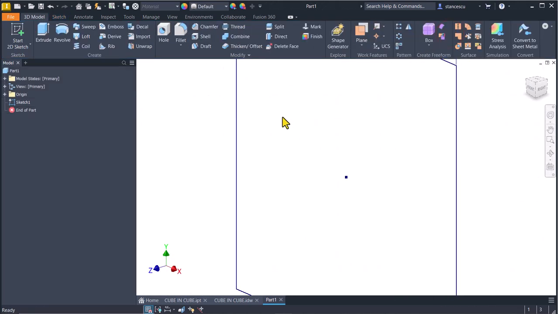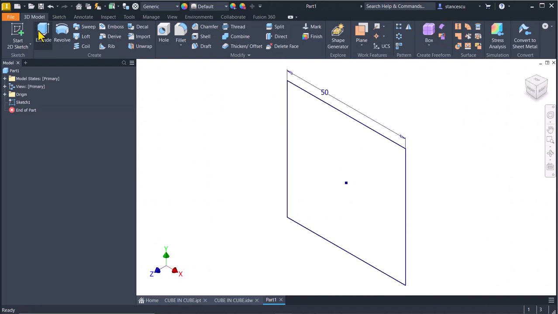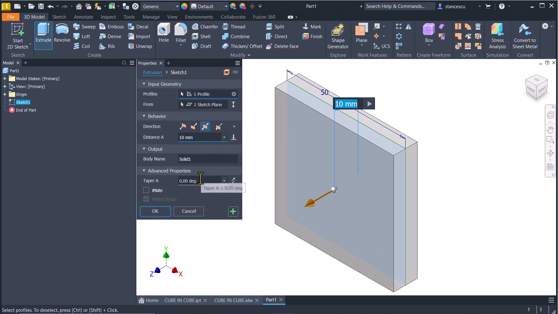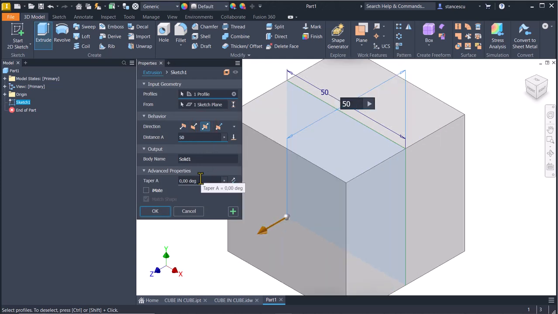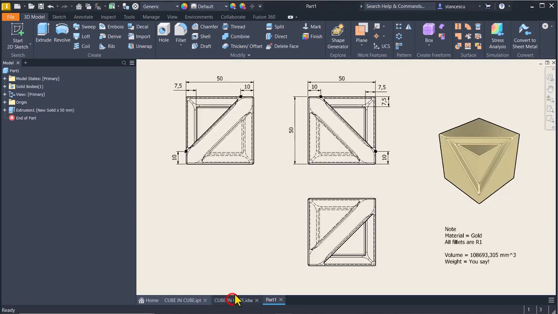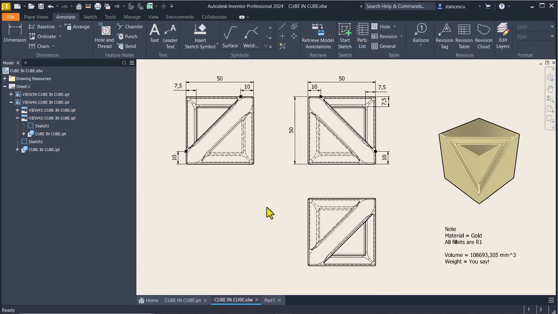Finish sketch, extrude, symmetrical, also 50. Okay. By using the dimensions collected during the tutorial in SolidWorks, I made this drawing. You see dimensions 50, 50, 50. This is a cube.